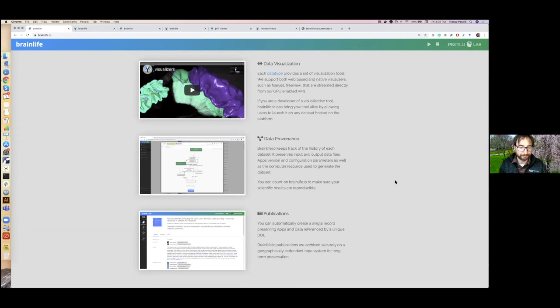What the platform does, in addition to data management, it actually keeps track of everything that happens to a data set after the data set is imported inside the project, data provenance. So it keeps track of the provenance and all the relationships between apps and data sets and the generation of new data sets, etc.